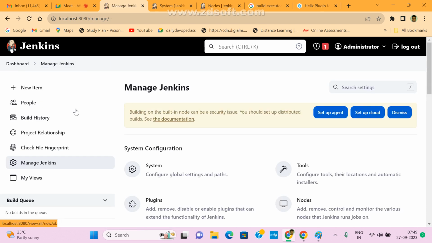This is the global, right? Here the name itself we can understand: configure global settings and paths. If we configure anything here, these options are available for all jobs. We can use it in any job. This is the global settings. I hope you got it right.